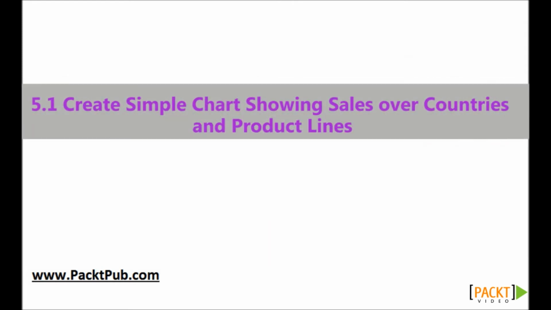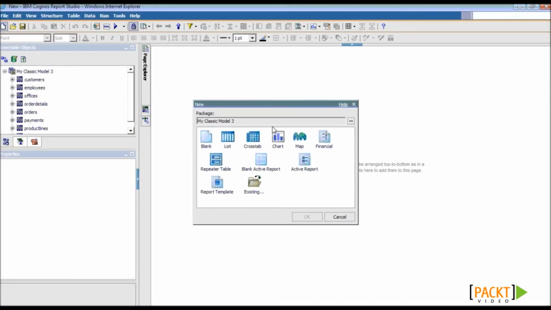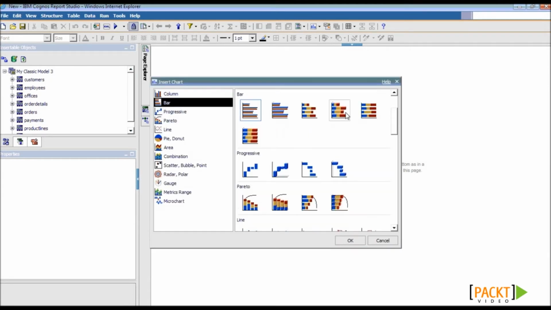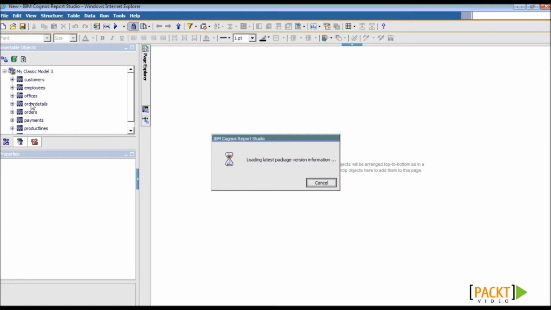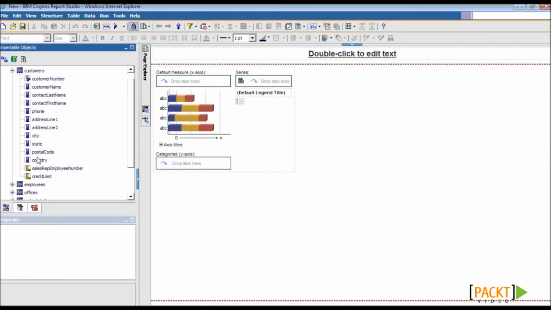Section 5.1 creates simple chart showing sales over countries and product lines. So let us go in Report Studio and click on the New Report button from the toolbar. Choose Chart as the report type and 3D Stacked from the bar chart. Now, expand Customers Query Subject from the model and drag Country on Categories like this.